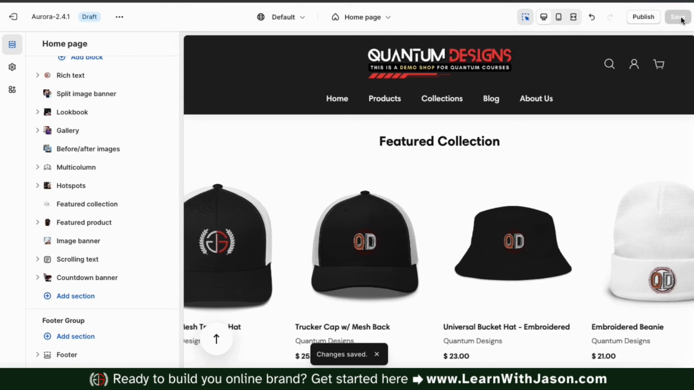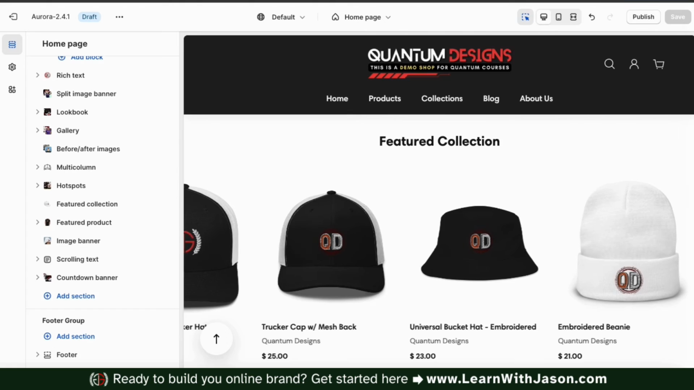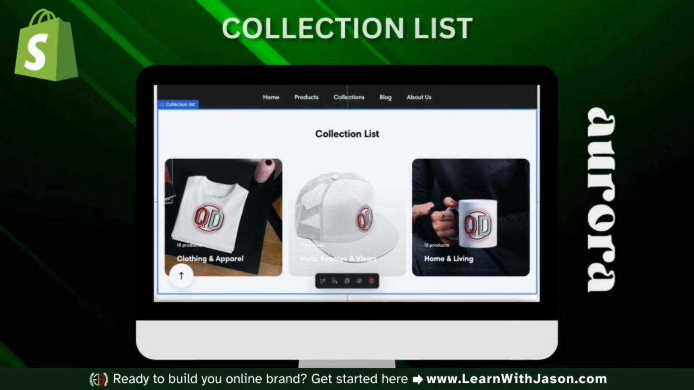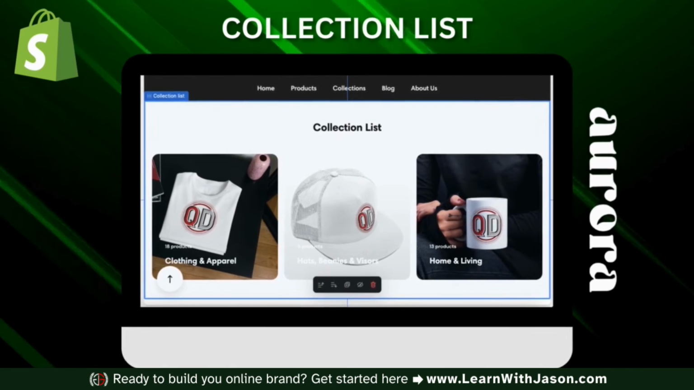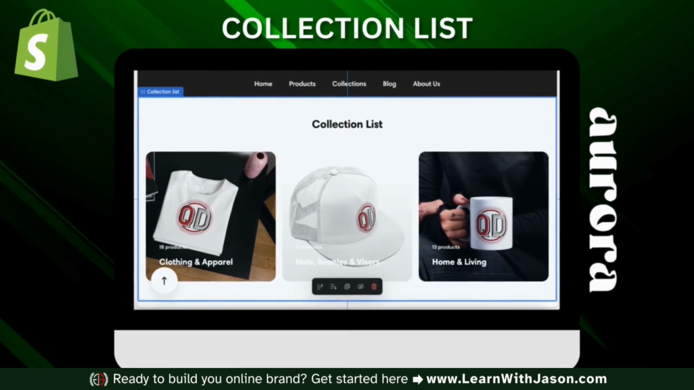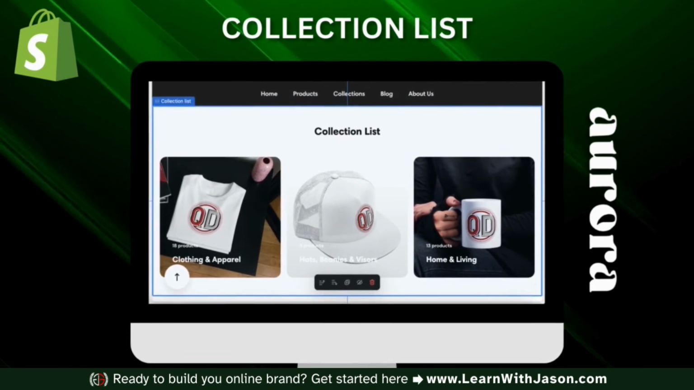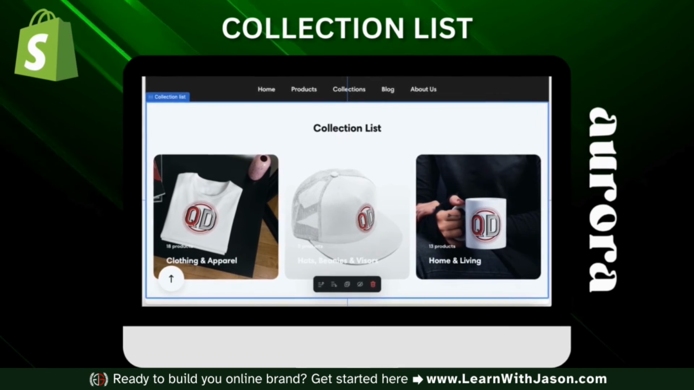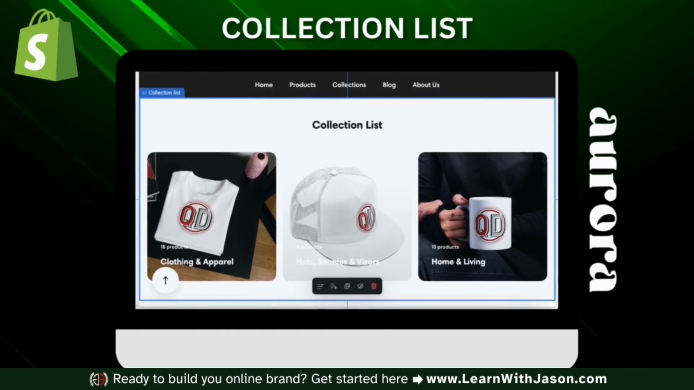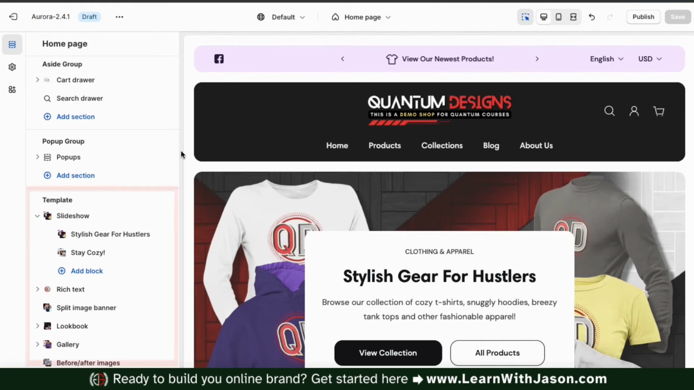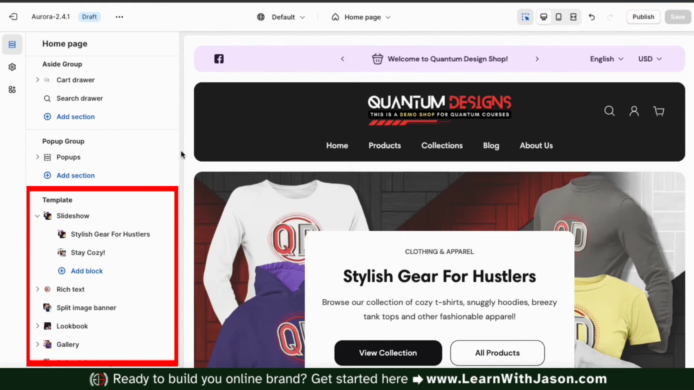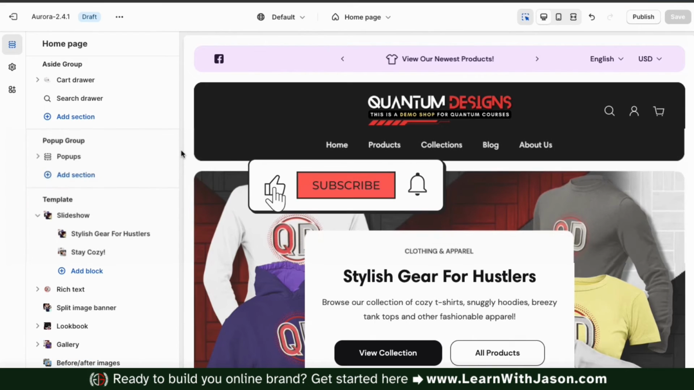Next, let's go over how to display multiple collections in a single section using a collection list. A collection list allows customers to view a list of your recent or most popular collections and select which one they would like to browse. You have the ability to customize the collections that are displayed, allowing you to highlight specific groups of products on your homepage. So from the theme customization page, let's go to the template section on the left-hand side menu. Here's where you can find and add new sections to your Shopify homepage.